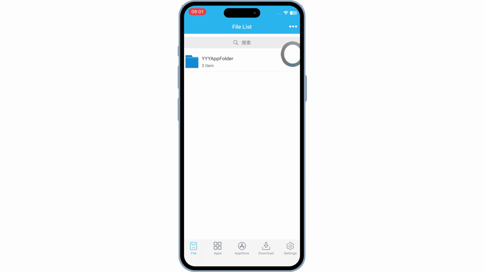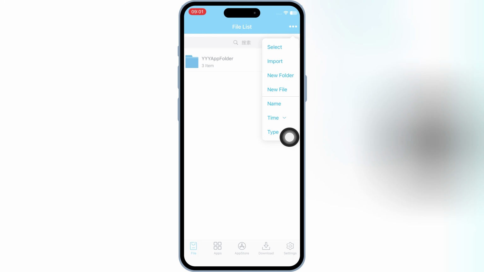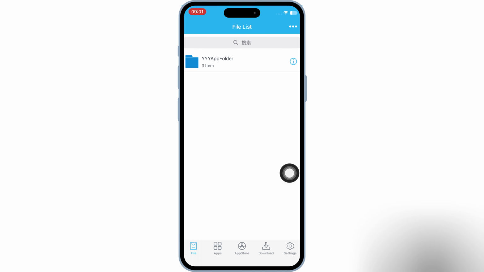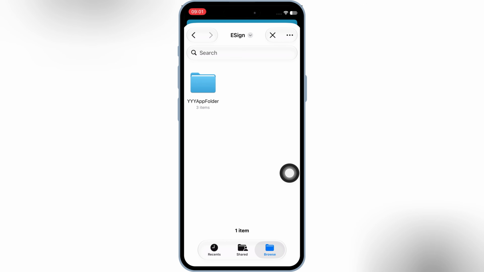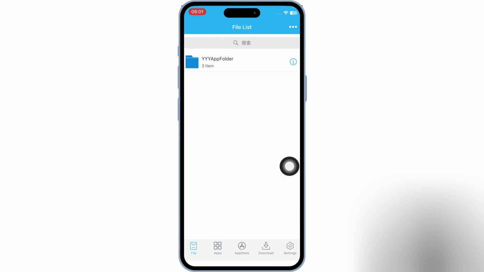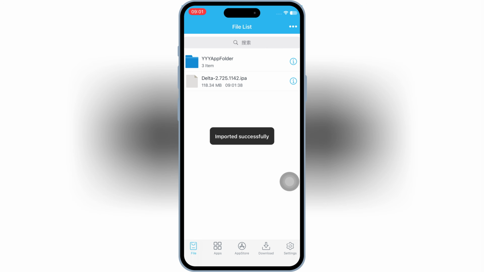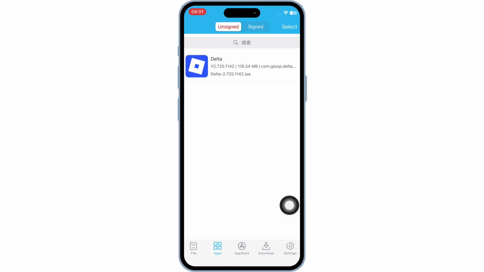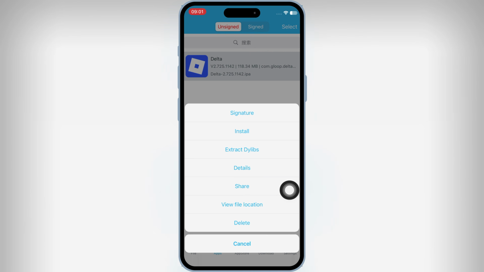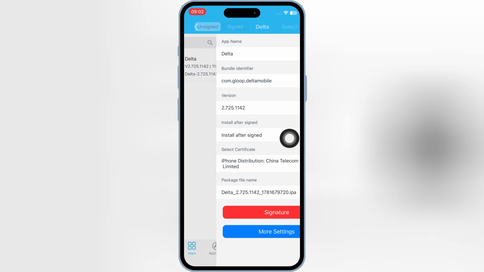After restart, you will see that the ESign app will start working properly without any problem. Now simply hit the three dots on top, and then hit the Import option, and then simply select the IPA file you want to install on your iPhone or iPad, and then hit Import again. Once the IPA file is imported, now hit the Apps option at the bottom, and then hit the imported IPA file. Then hit Signature, and then hit Signature again.